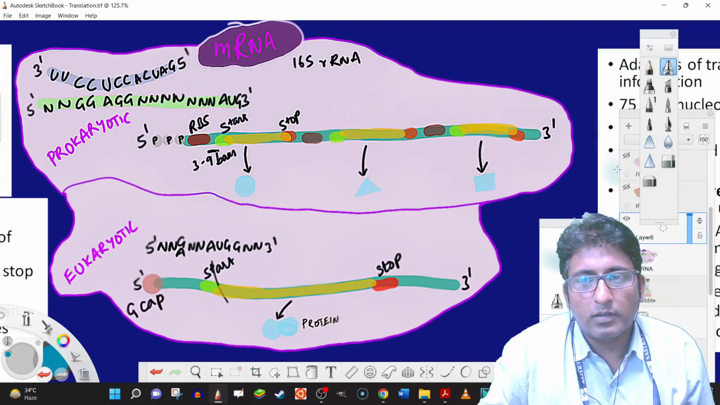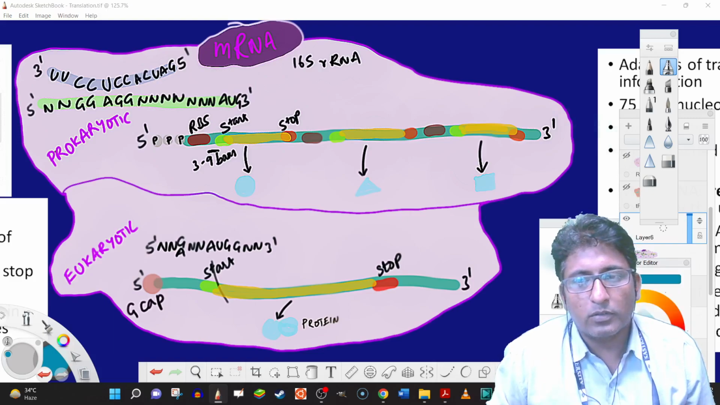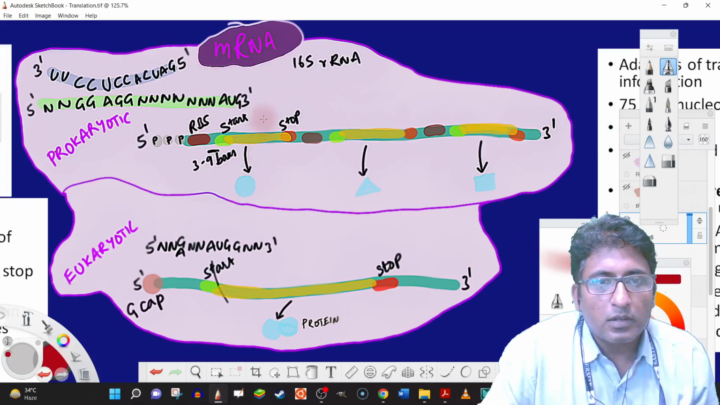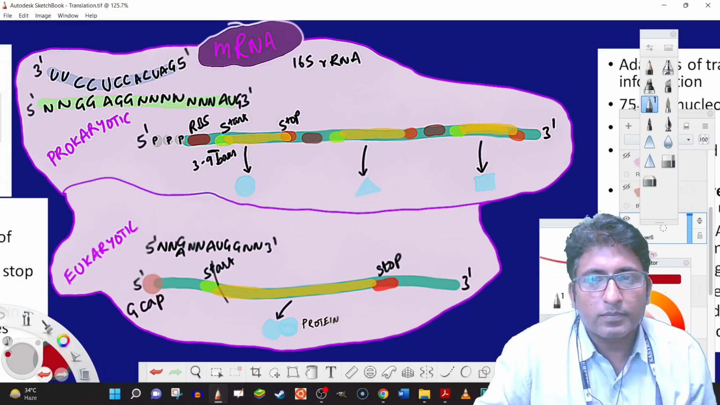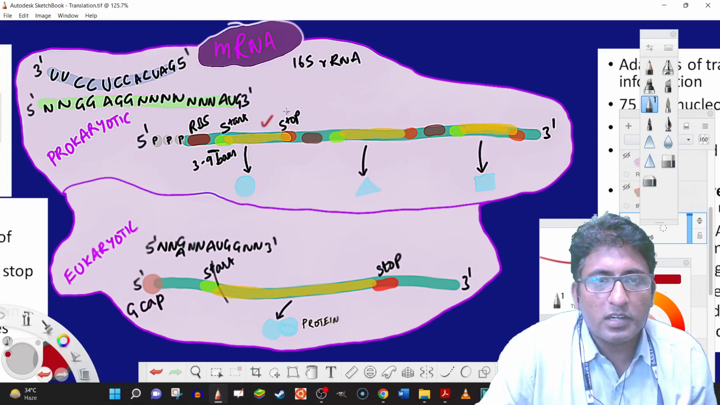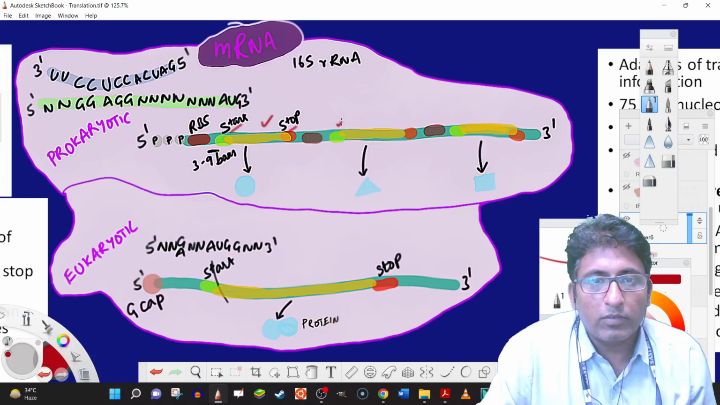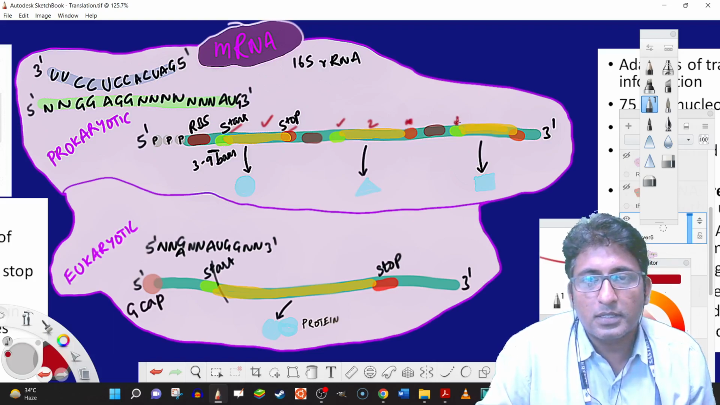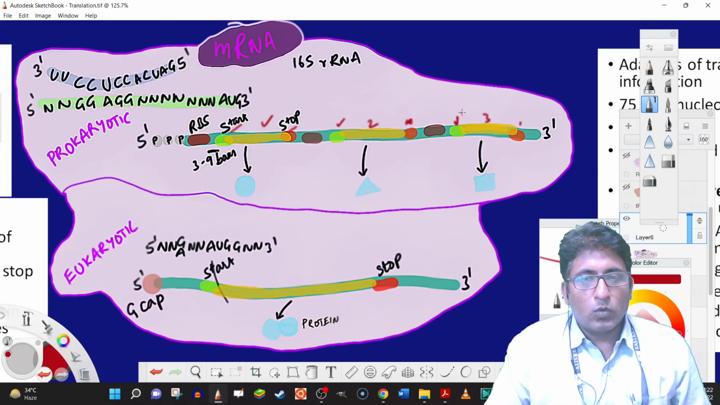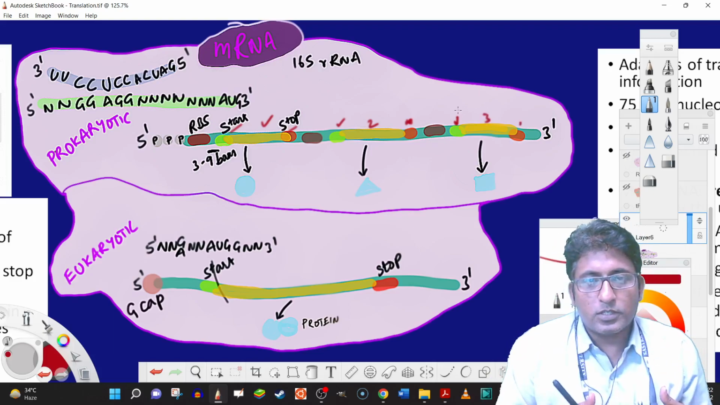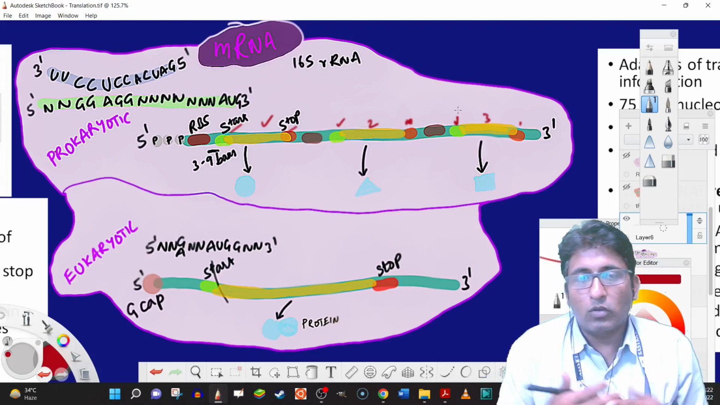What we see here is that in prokaryotes, there are 3 open reading frames. Say in this case, this is one reading frame because we have a start codon and a stop codon, and we have another start and another stop. And so this is a second open reading frame. Here is the third open reading frame, start and stop. So one mRNA can consist of more than one open reading frame.